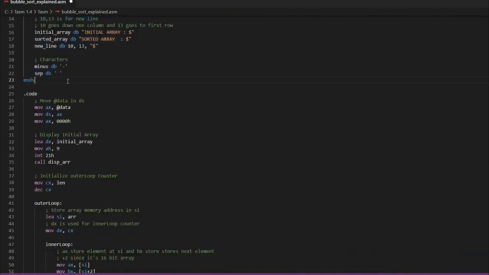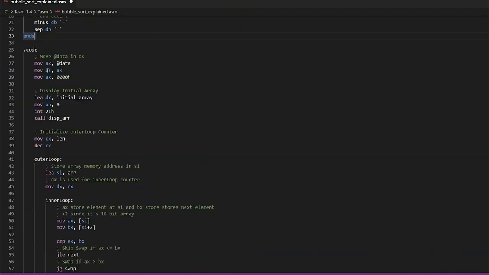Now we move on to the code segment. In the code segment, first we have taken @data, which is the starting address of DS, and it will be moved into AX and from AX to DS. And just to clear AX, we have moved 0000H into AX.